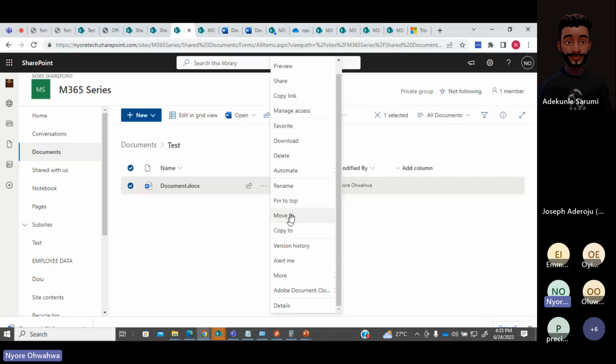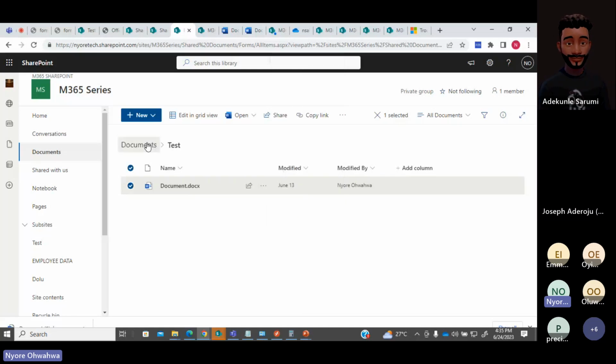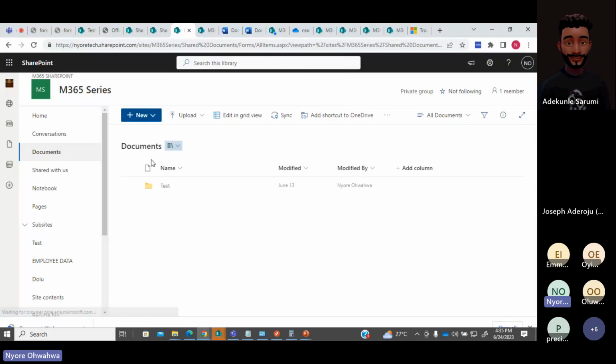Copying to will still keep the file on the source. So you're just doing copy and paste. But when you do a cut and paste, it's going to remove the files from where it currently is and move it to the place where you're trying to paste it, right? So let's do an example.